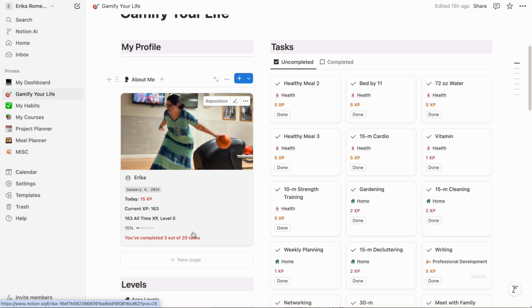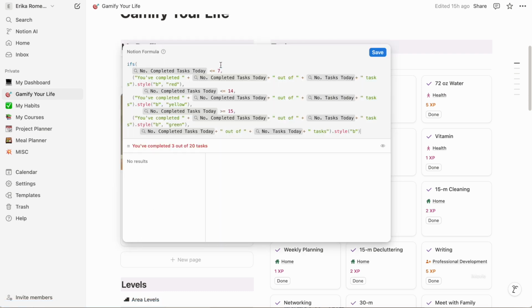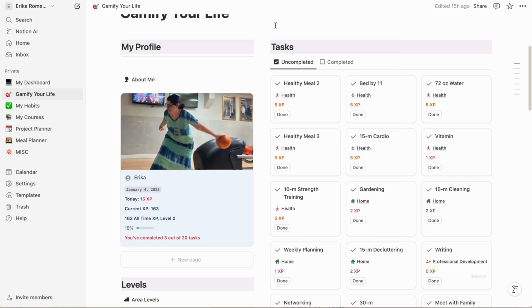Again, I'm not trying to complete all 20 every single day. This is red because it's 3 out of 20. Up to 7, it's red. From 8 to 14, it's yellow. And if it's over 15, then it's green. So I have that kind of progress showing too, like, all right, great, I'm out of the red, I'm into the yellow, can I get into the green?